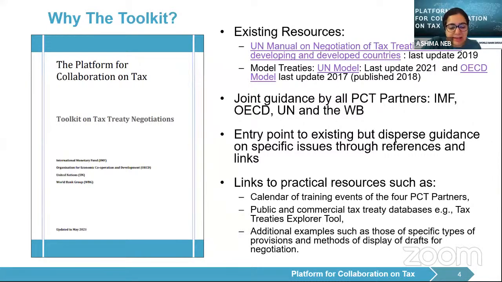The toolkit serves as a single source of reference to guidance that is available, but is dispersed and therefore may not be most easily accessible to treaty negotiating teams from governments who may not have established capacities. It is a practical guidebook, which includes links to several useful resources, such as a calendar of training events of the 4 PCT partners. It includes a link to the Tax Treaty Explorer tool, which Martin will present in a few minutes from now, and also links to other commercial databases.